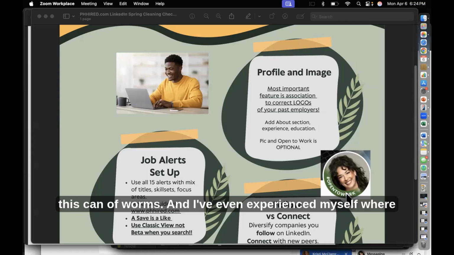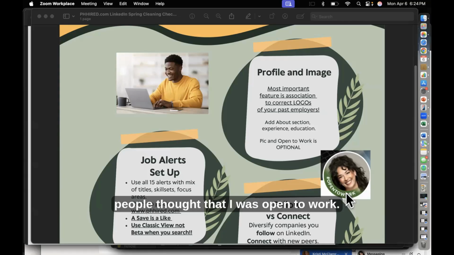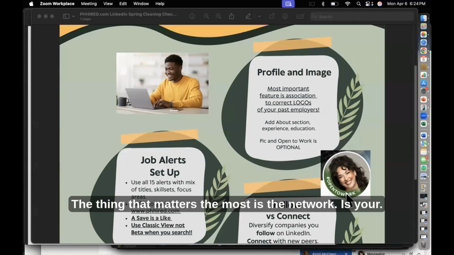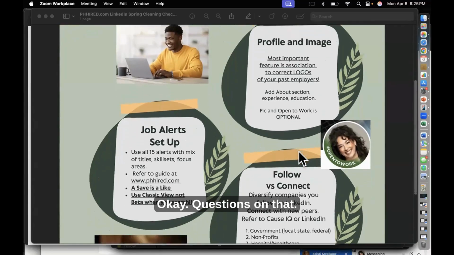And I've even experienced myself where people thought that I was open to work. I'm like, no, I was just trying to connect. I didn't know, right? So it's very optional, is all I'm saying. It's not required, and you don't even need a picture. Again, it's not required. The thing that matters the most is the network, your logos, the skill sets that you hold and how you demonstrate that. Not so much your smile, no, you don't need a photo. Okay, questions on that?